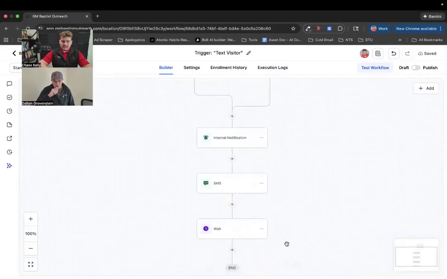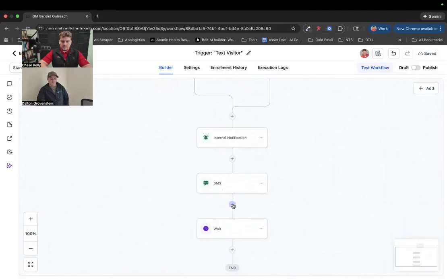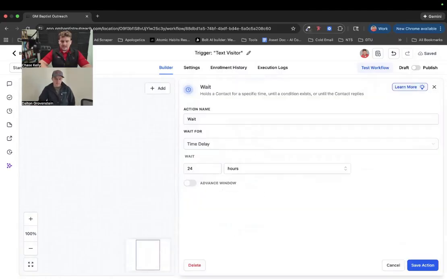Yep. So if you didn't see that, we just added a plus button here. And I might name that just to be a little bit more detailed. So wait 24 hours. Add new action, and then the action is going to be called Wait.